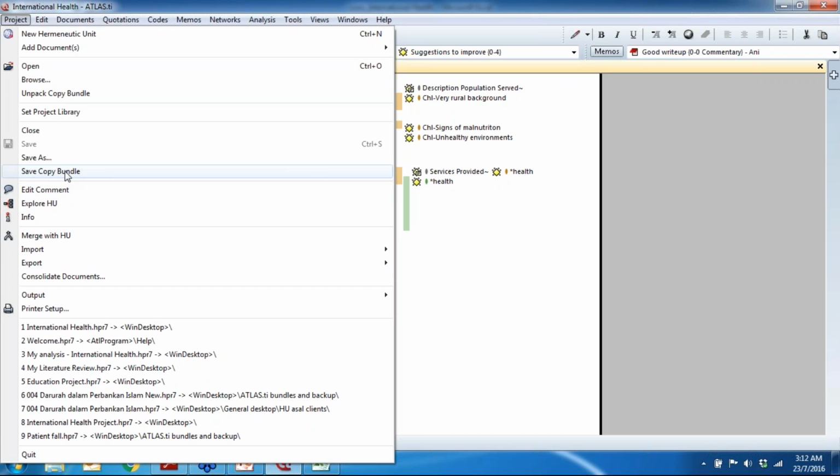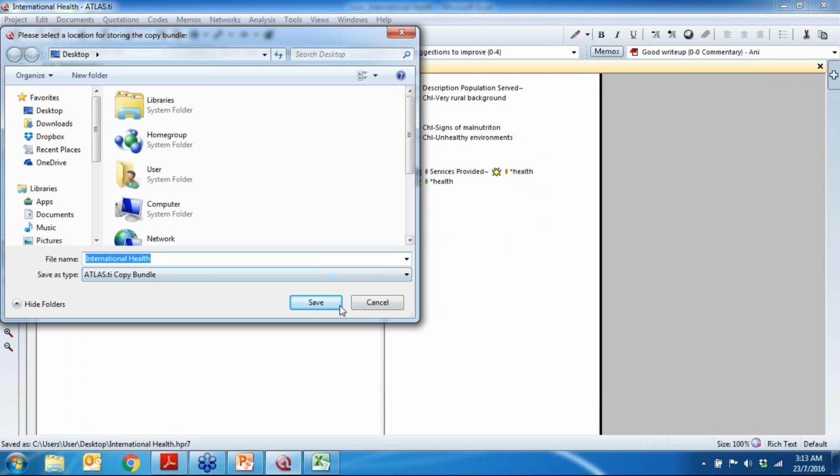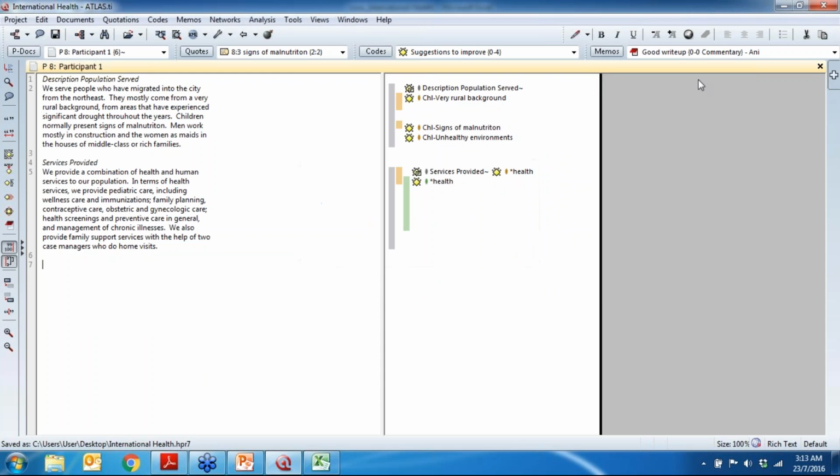So in this case, I will save bundle and the system will ask me, do I want all the files to be added in the bundle? It is highly advisable to check all files so that you can create a complete backup file. Okay, so in this case, ATLAS.ti mentions to us that all documents will be bundled. That's it. So we create a bundle and put it on the desktop, for example. Here it is. The system says that the copy bundle has been finished and saved.